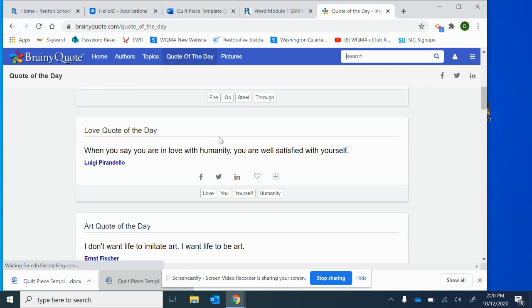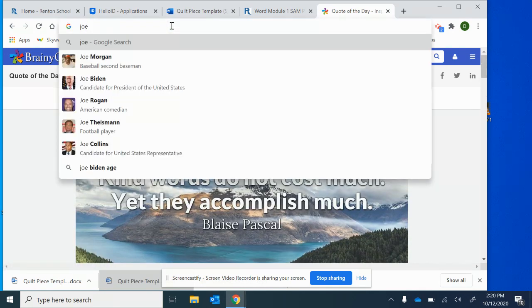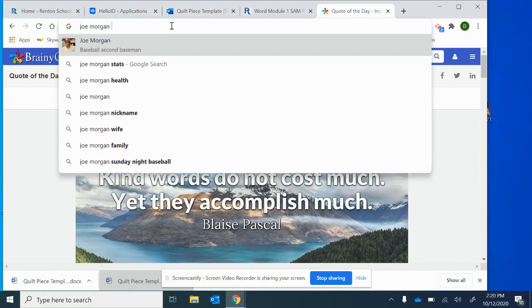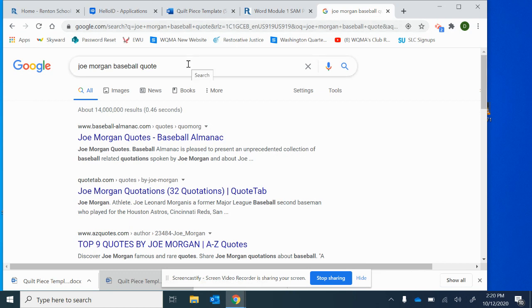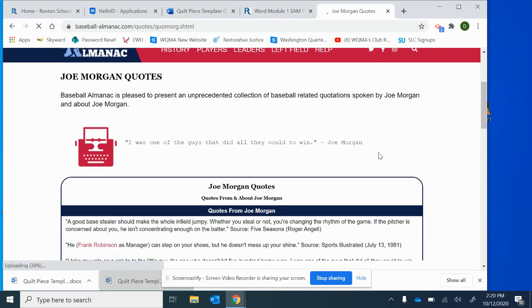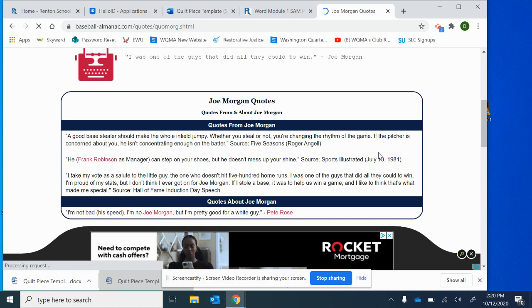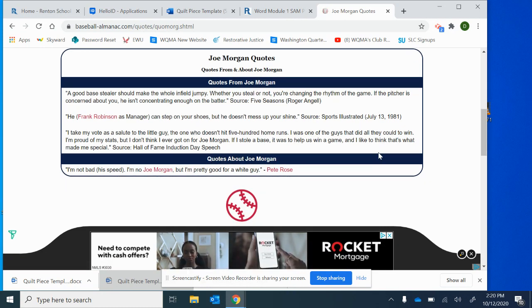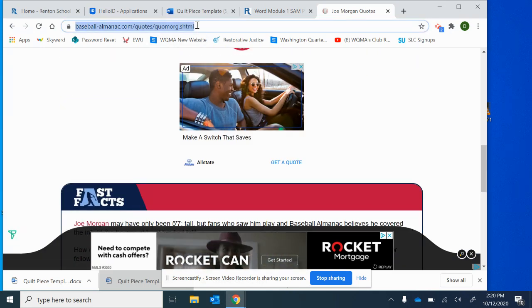Is there something else that I like? Oh, Joe Morgan, baseball player. So Joe Morgan is a baseball player who played for multiple different organizations. He actually just suddenly passed away. And I want to put a baseball quote in here. And it's so hard. It's so hard to find a good quote.